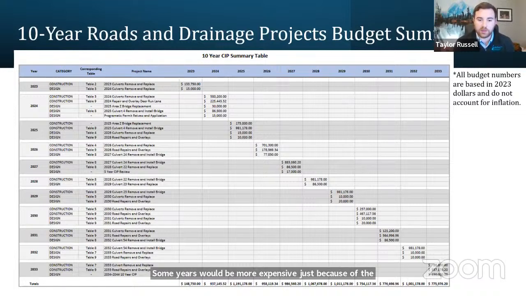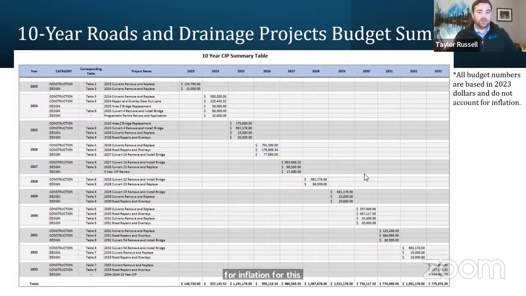But that's why this year in 2024, we're focusing on really getting all of the poor and the critical culverts fixed and some roads repaired before we start getting into the bridge replacement projects. I just want to note too that these numbers down at the bottom, the totals, none of it is adjusted for inflation. It's all based on 2023 dollars. We were assuming that Sun Valley will be the ones to adjust for inflation for budgeting purposes.